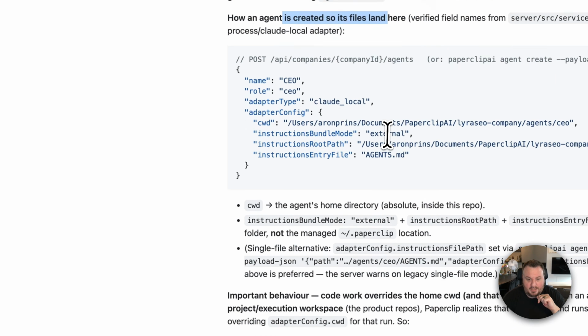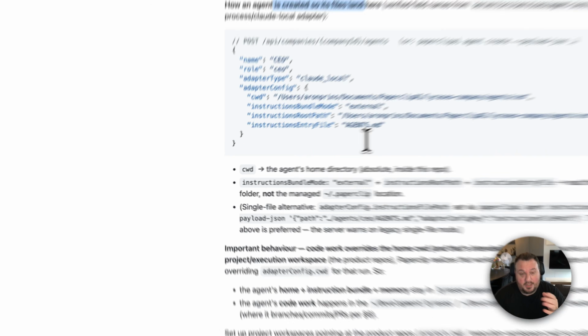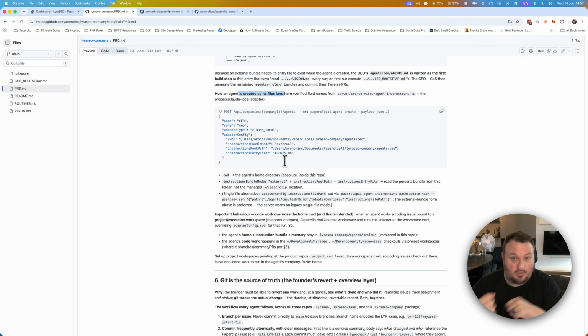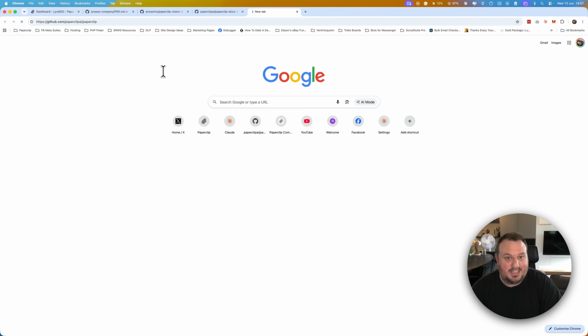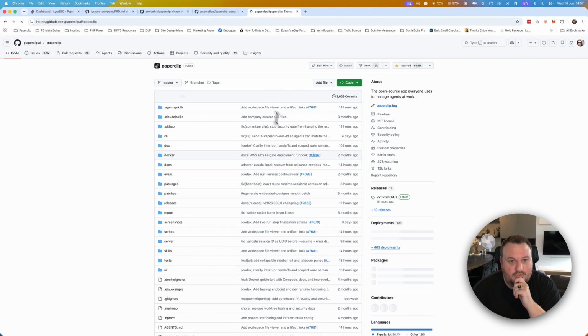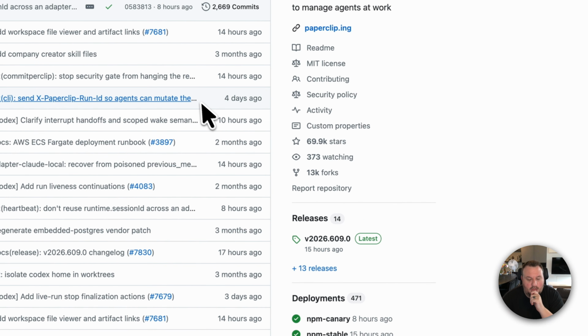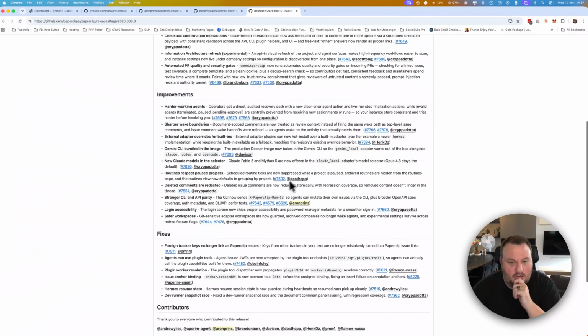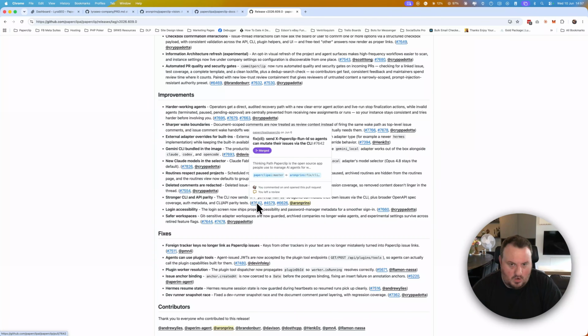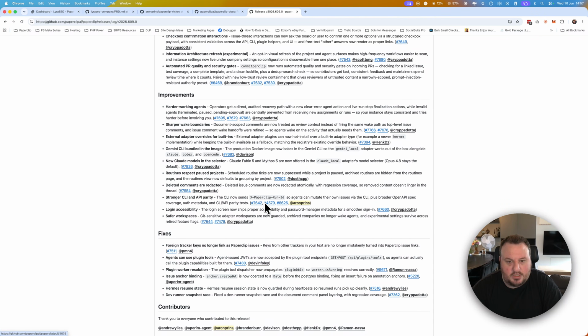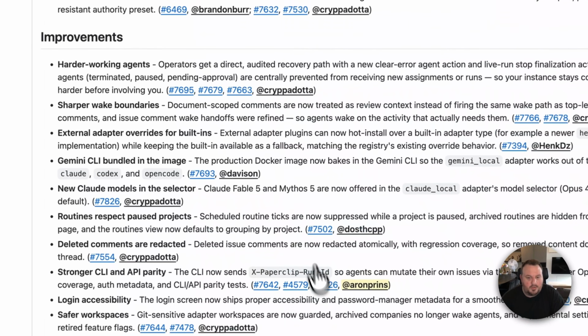How an agent is created. So one of the tricks here is that I'm going to have Claude from outside of Paperclip set up this entire business for me. I'm not going to be plussing and adding agents, because in the latest Paperclip release, I have contributed, let's see, here we go, some work on, which one was it? I think it was this one then.